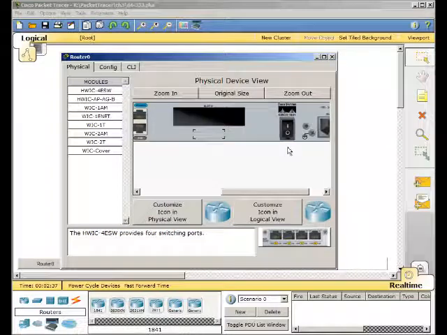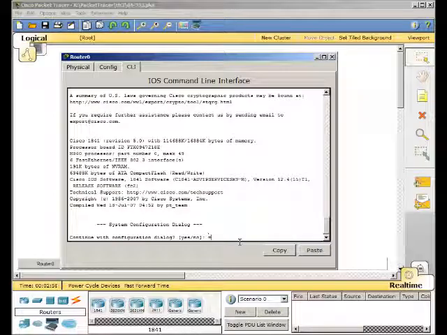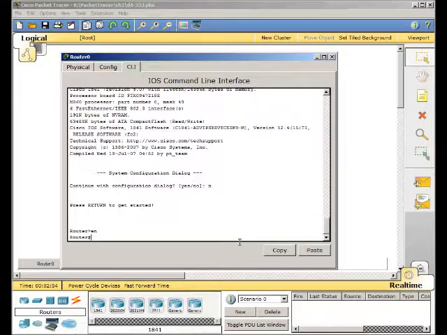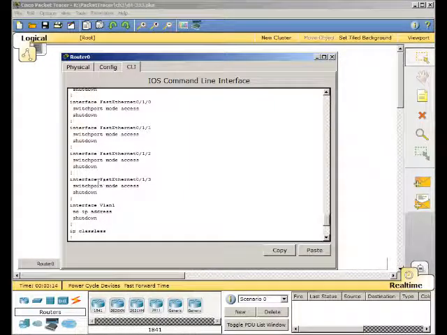Now we're going to power it back on. And we're going to do another show run. When this is finished decompressing, just say no again, enable, and show run. Now you can see we have added more interfaces. Now we have 0, 1, 0, 0, 1, 1. So these are from the module that we installed.